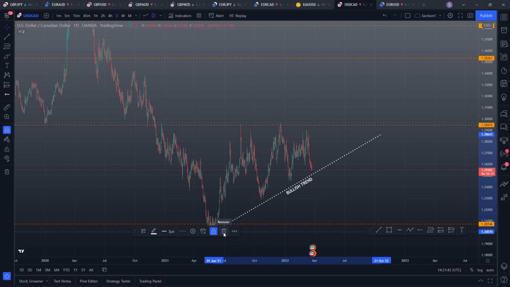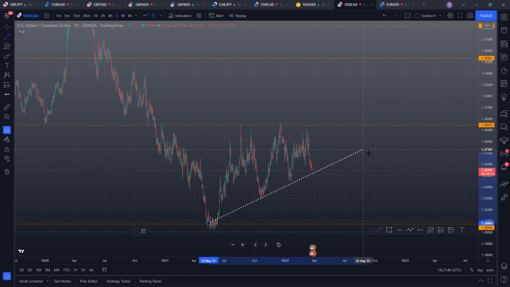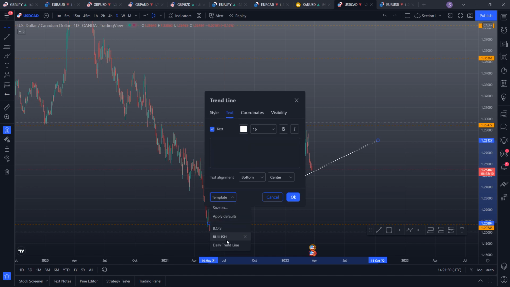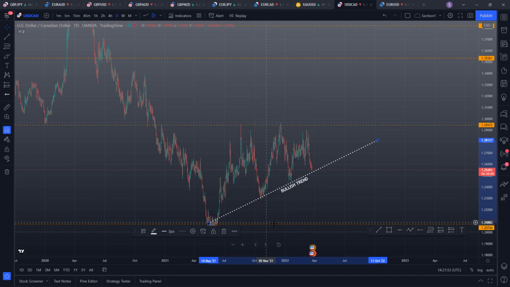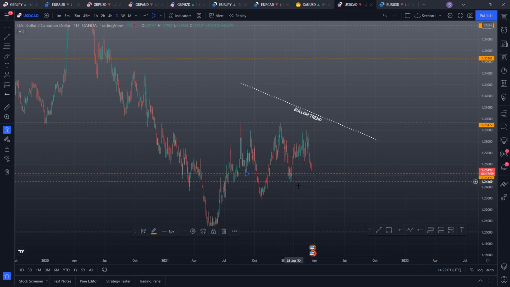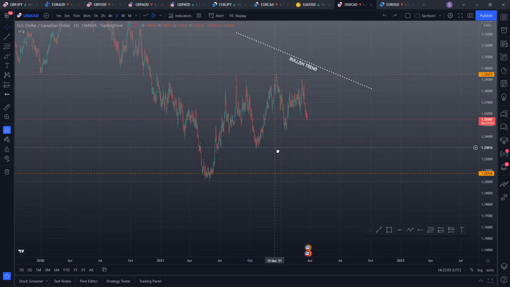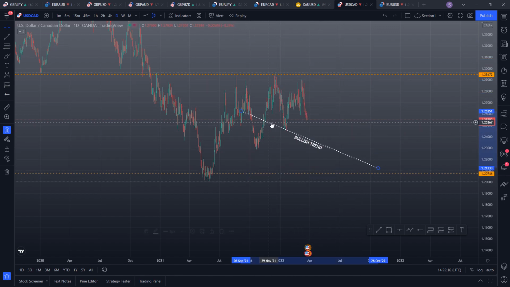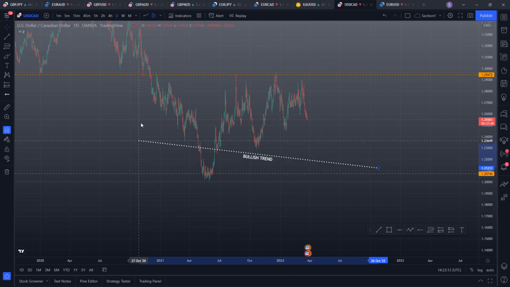All right, I'm going to show you one thing. After you draw that trend line and you have already saved it, you just open up your settings, open template, bullish, bam, it opens up again, just like that. But remember, it's not going to be exactly at the same zone or the same level that you already made. It's going to go according to the zone or the level that you drag.